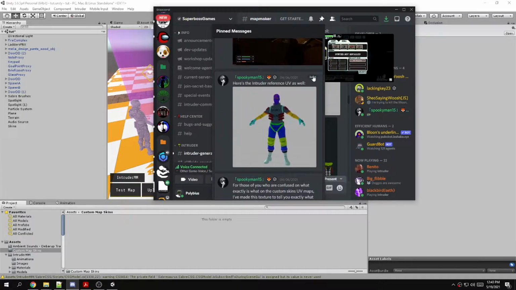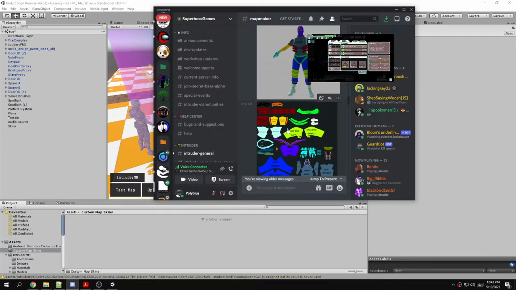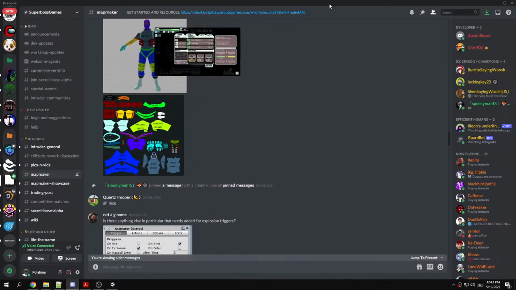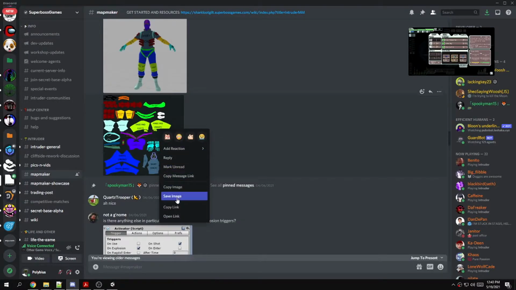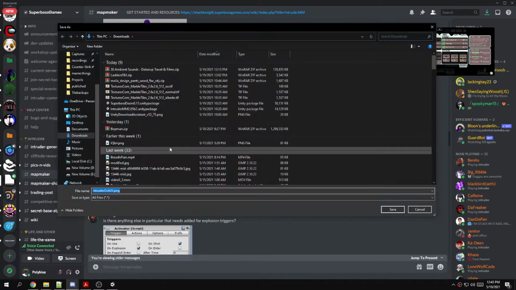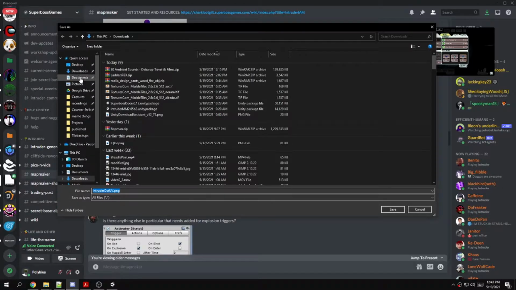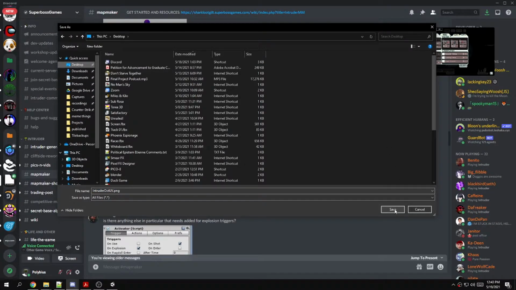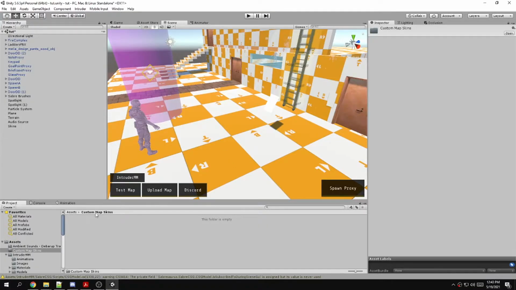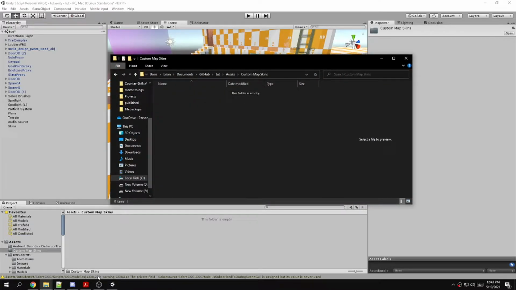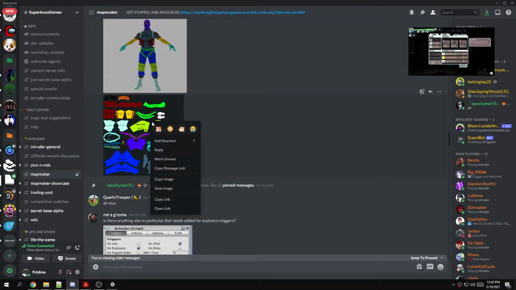So I go into Map Maker and download these images here. These are the UV layouts for those textures, so you can edit these in the image editor that I mentioned that you can download earlier to make your own custom props and skins. So I've downloaded that. I'm including it in the folder.